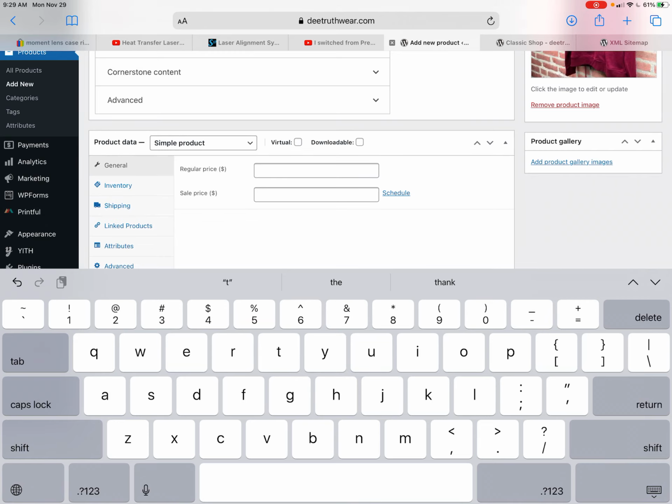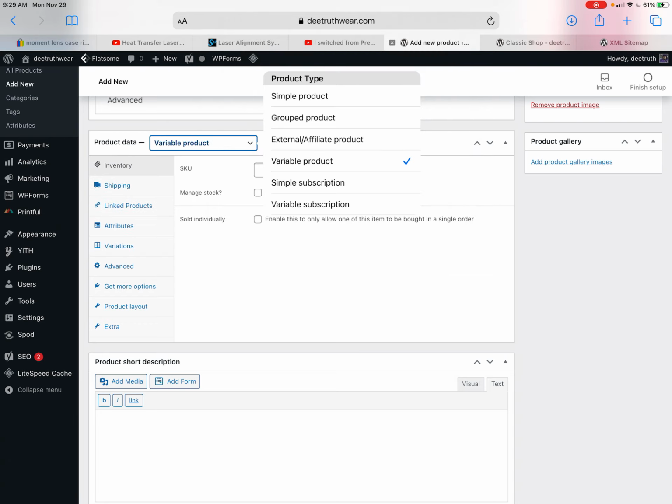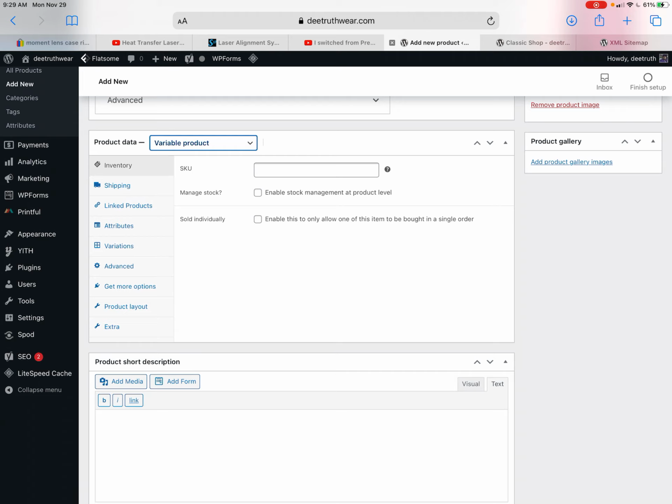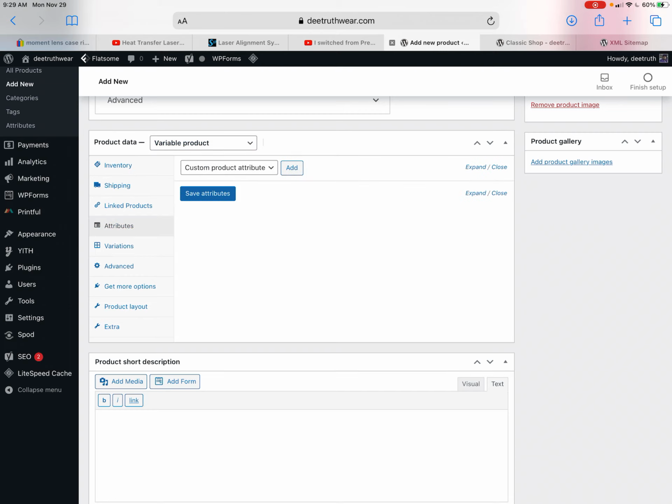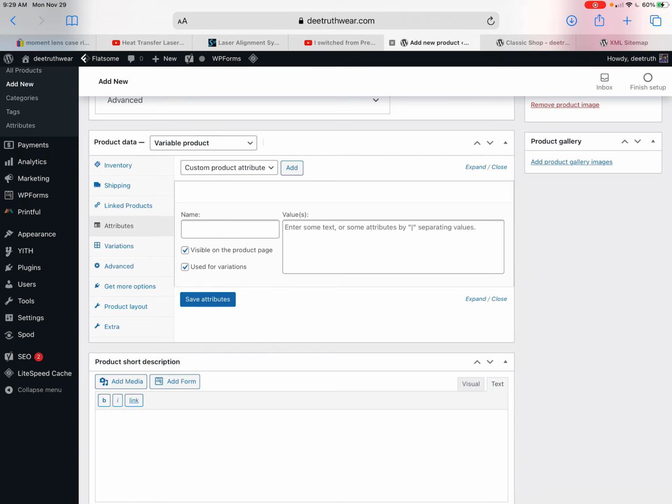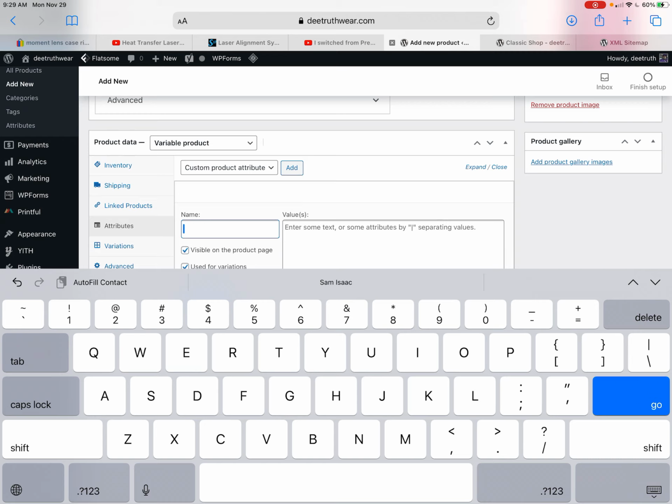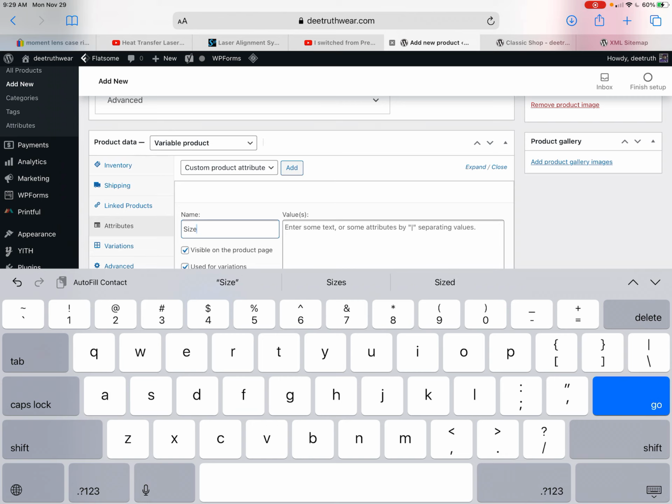Now, we can make this a variable product because this comes in one color, but we want the sizes. So we're going to go to this button here where we're going to click attributes. And we're going to select custom product attribute and add it. Now we're going to use the variations and we're going to name it size, because that's what we need the drop down to be.